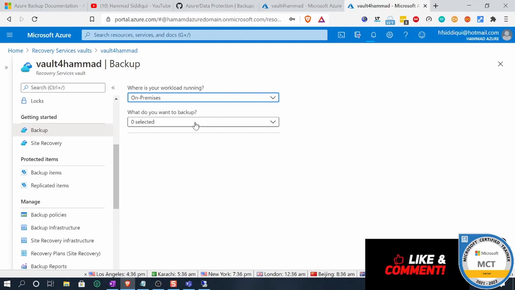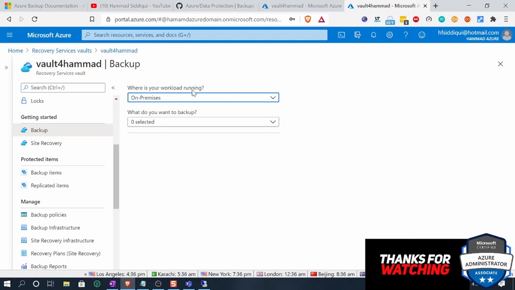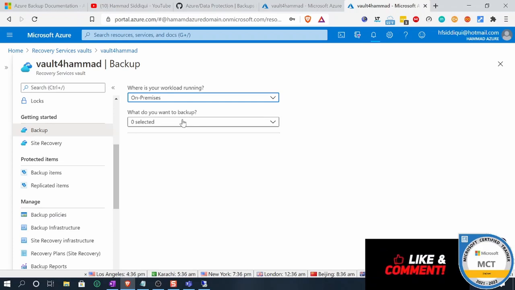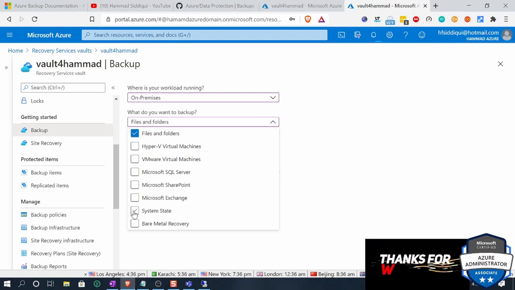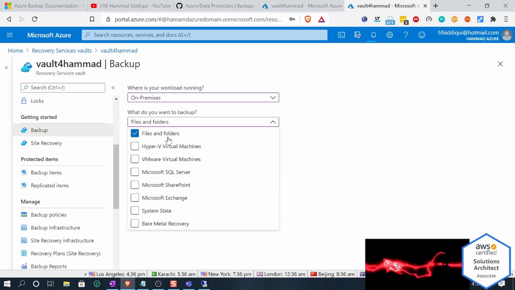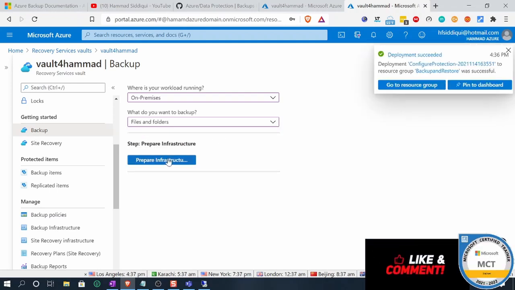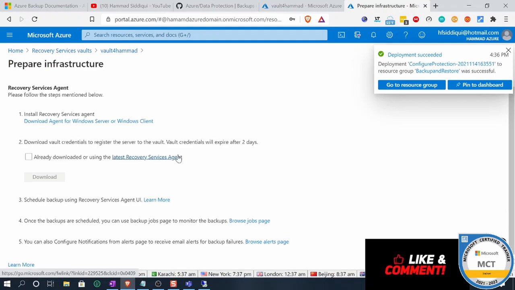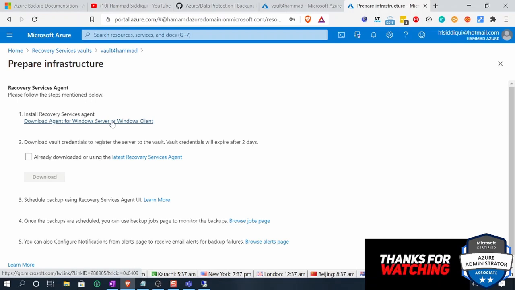In on-prem, where's your workload? It's in some building somewhere, which can just be on-prem. It says, hey, what do you want to back up? You would say you want to back up a file share, system state, whatever is listed here, VM, virtual machine, Hyper-V. I will just select file share because that's right now the best time. So click prepare infrastructure. And same thing, we will download an agent into a machine.